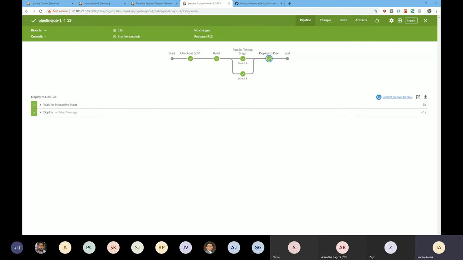So that's how the interactive input from the user helps. It helps to take input as well as to take decisions by the approvers. Most of the times it is an approver: do you want to do this, do you want to do that, etc.